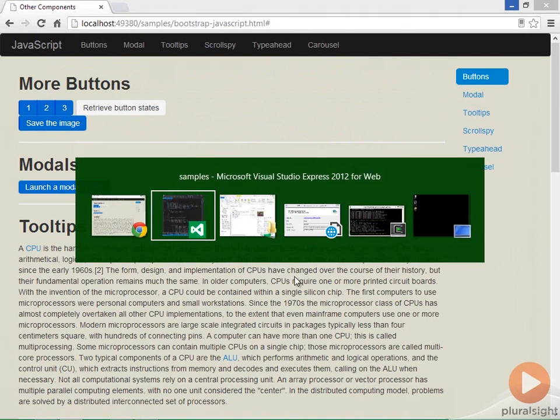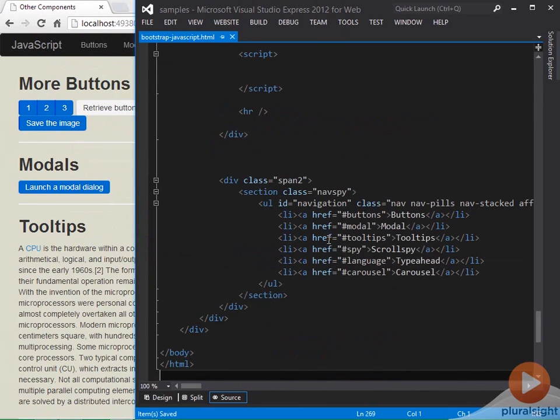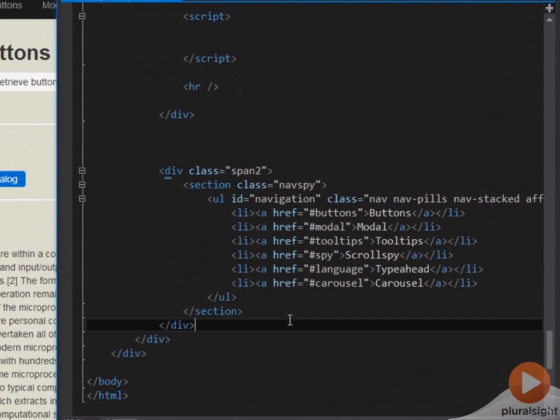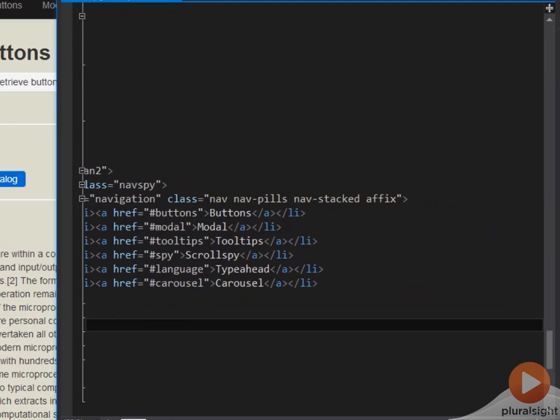The navigation menu that you see on the right is down here in the bottom of the page, and it's something we've seen before. It's just a nav pills. The nav class is used for all the navigation components. Nav pills gives us a rounded background on the selected item, and nav stacked gives us a vertical list of items. We saw that when we talked about components in the last module. What's new here is the affix class, which essentially gives that element a fixed position so it stays on the viewport no matter where I'm scrolling.